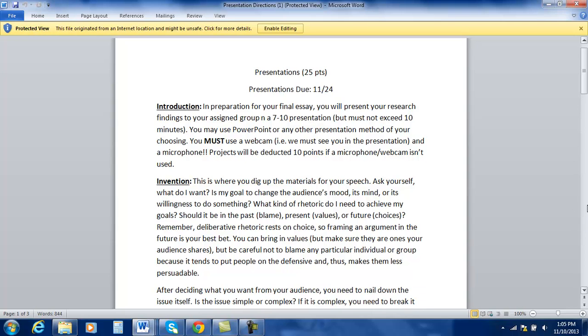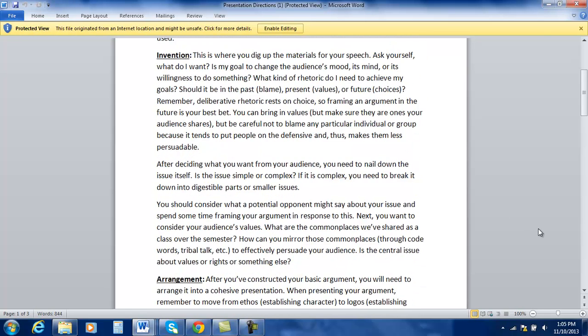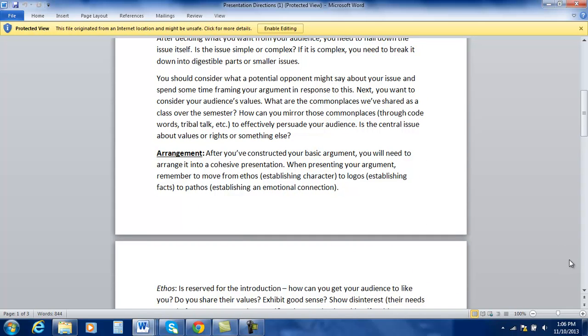So the directions for your presentations and ultimately also your final research papers should look familiar to you because we went over the 5 canons of persuasion, according to Cicero, last week when we were finishing up Heinrich's text. So I'll leave you to reread these canons, but again, they should look familiar to you. Invention is where you dig up materials for your speech. Arrangement is where you construct your basic argument, where you create your cohesive presentation. Again, remember that you want to move through establishing your character, to establishing your facts, to establishing an emotional connection.